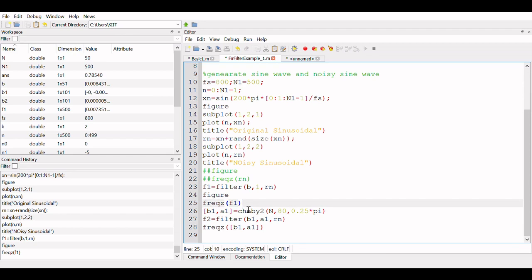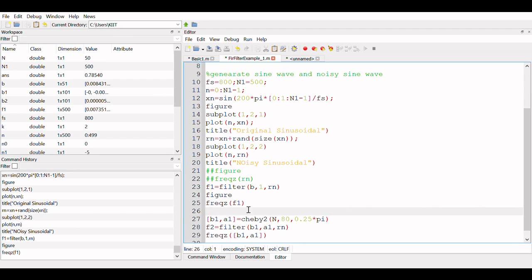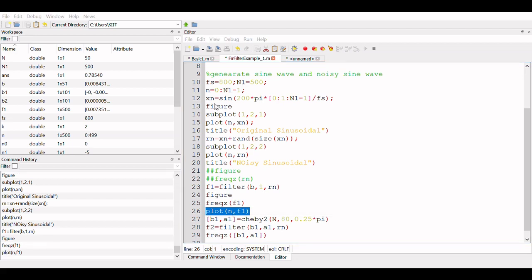So suppose you plot using n comma f1, where f1 is my filtered output. Now if I am plotting this, f1 is the filtered outcome of Rn, and Rn is nothing but the noisy sinusoidal. Now suppose I am running this signal, you can see there is a lot of decrease in the noise compared to our initial noisy signal in Rn.